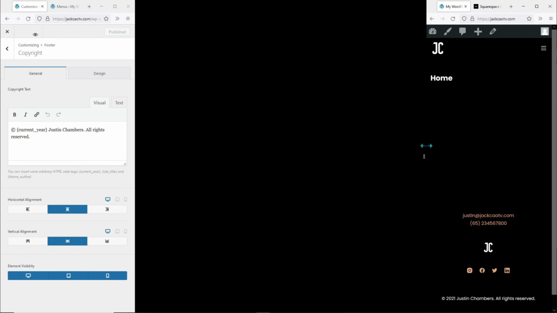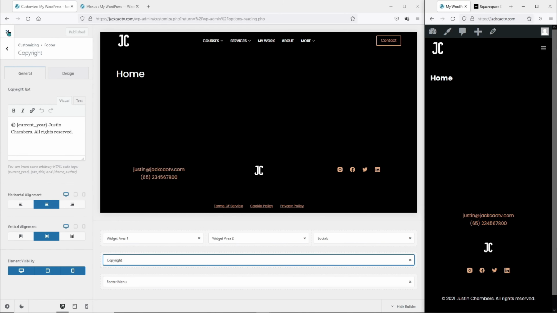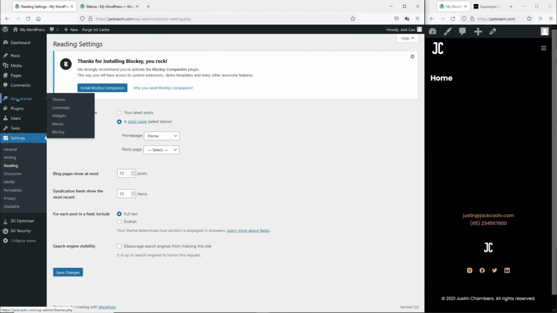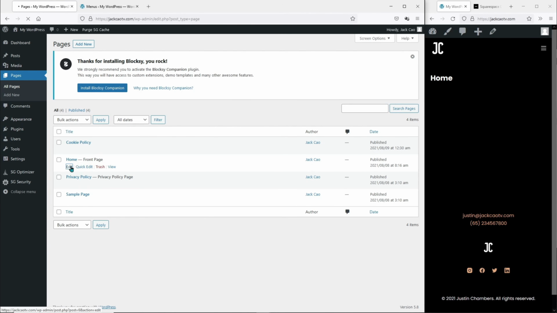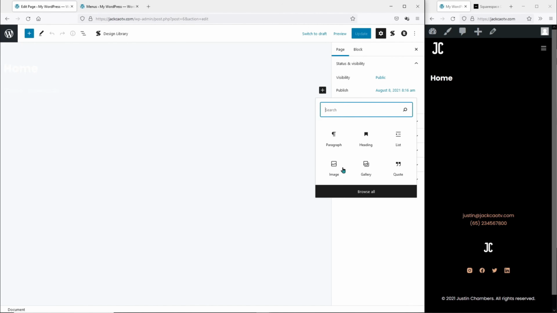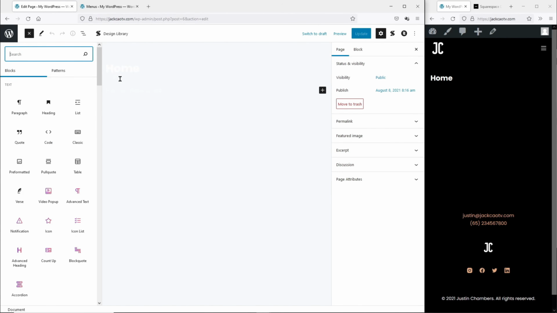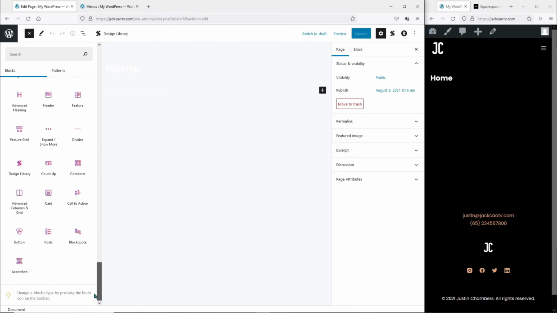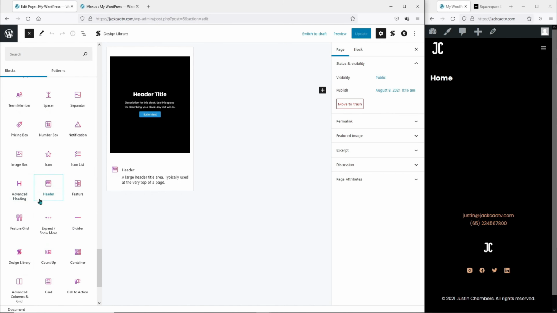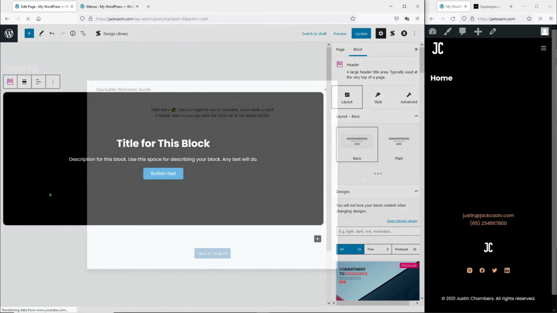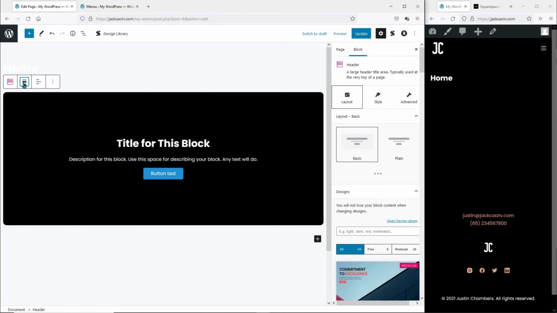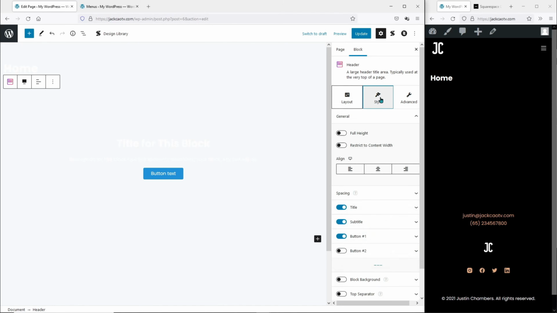So now let's expand this out. We are done with the theme customizer, so let's click on this X to exit out to the WordPress dashboard. And then we gotta go to the pages, all pages, and edit the blank home page we have created. Now let's add a block, browse all, scroll all the way to the bottom. We see all the stackable blocks here. Let's click on this header. And then let's make this full width. And we want to select the plain style. Let's go to styles. We want to make it full height and restrict to content width.